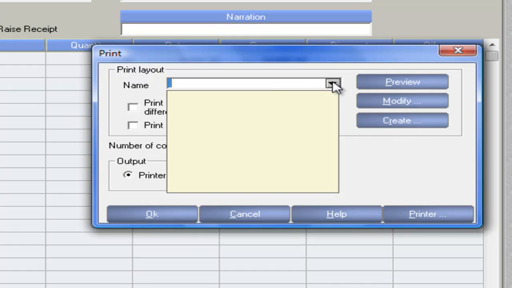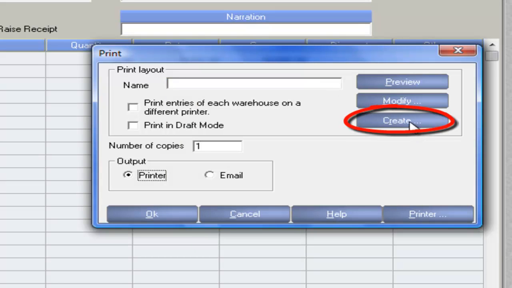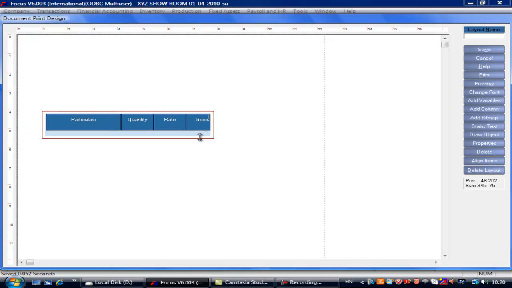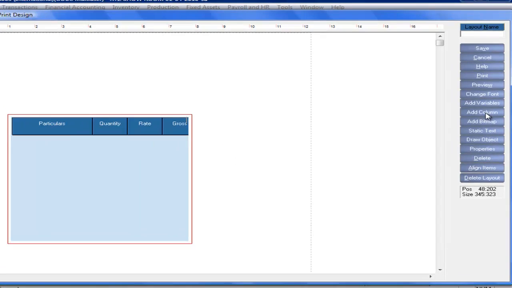By default, there will not be any layout. In order to create the layout, we use this create. By default, the body part will appear, that is particulars, in which product name will be printed, quantity, rate and gross. These columns will appear by default. In order to include a new column, we use this add column.